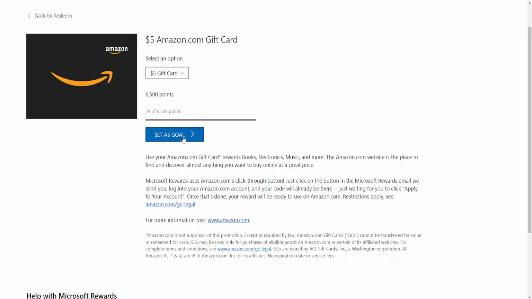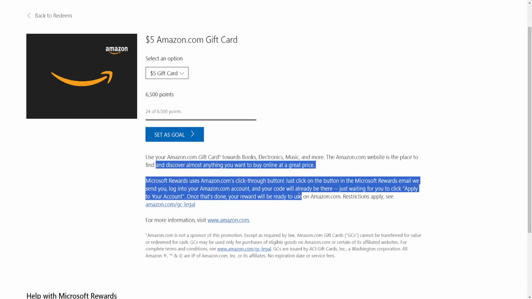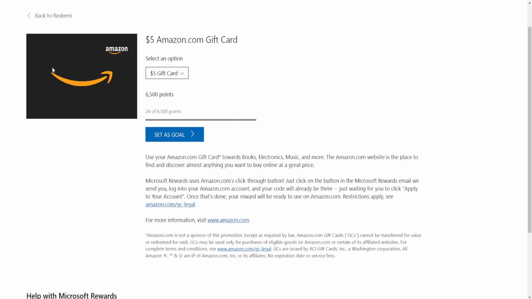It will appear as set to go. And you can use this gift card towards books, electronics, music, and more. And basically it will give you the card details and you can redeem it on Amazon.com.